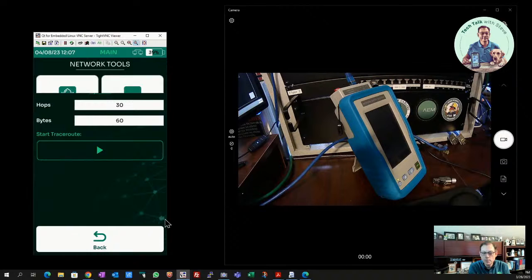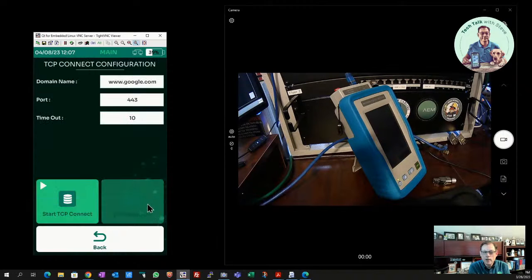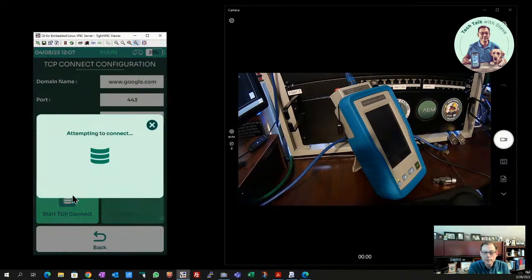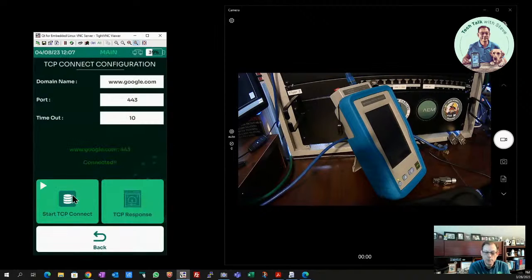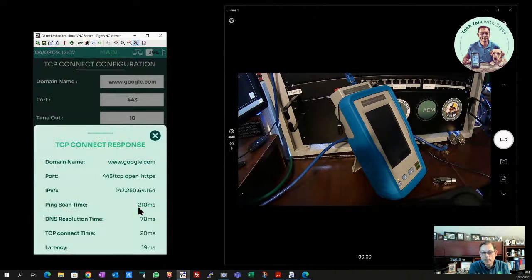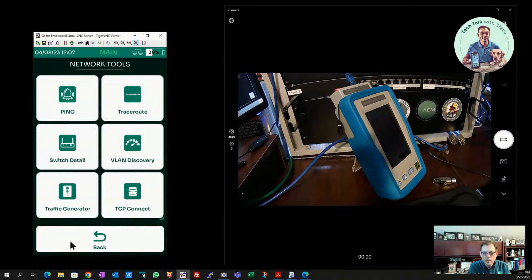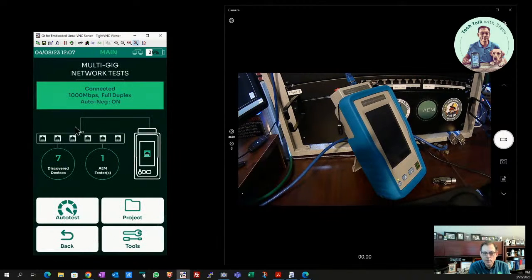And of course, with the TCP connect, you're able to look at the particular TCP port. Some of your services might use a particular port. You can make sure you can connect, and you can do a response test to make sure that you don't have any latency. And then you can also run an auto test that gives you a bunch of these network tests in one.